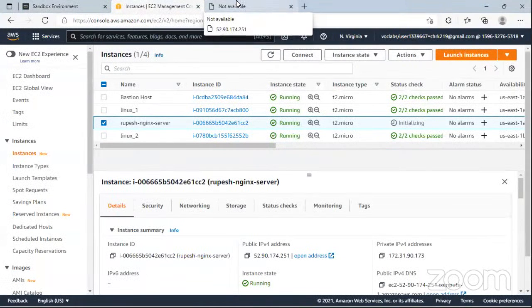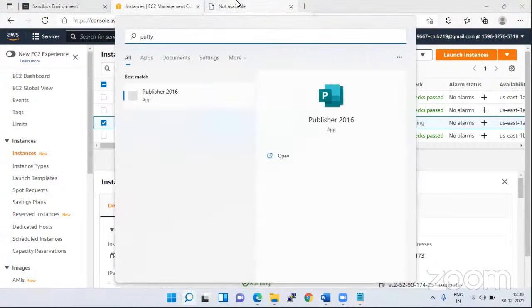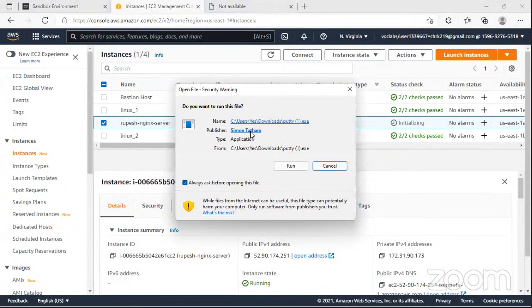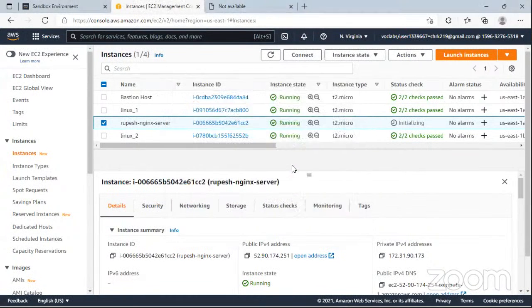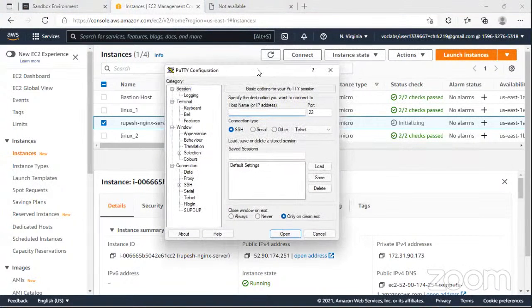Now where can we get PuTTY? We have PuTTY in the downloaded sessions, right? Just click on the search bar, the start menu, and simply type putty, and there you will get the PuTTY session. Click on run. So there you get PuTTY. Open your PuTTY and connect to that.